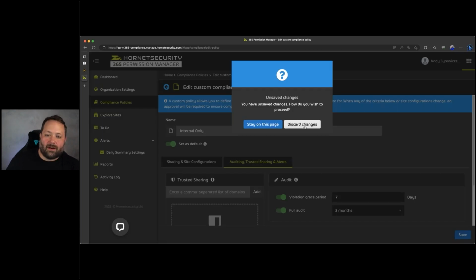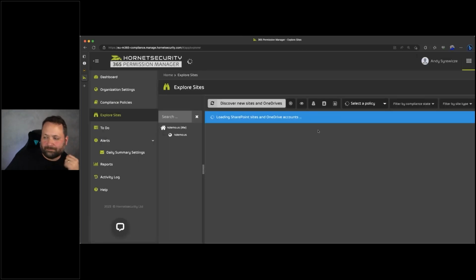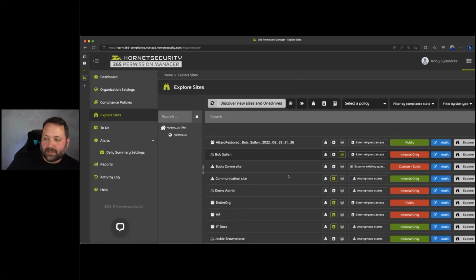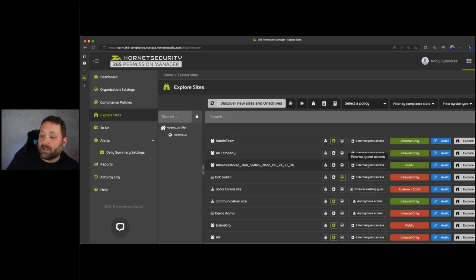So from there, I'm going to discard those changes and go over to the Explore Sites view. And once you've assigned a policy to a site, you come over here, you can see how your sites are stacking up based on the policy that's assigned for them. So as we scroll through the list here, you can see green is good, obviously, right?